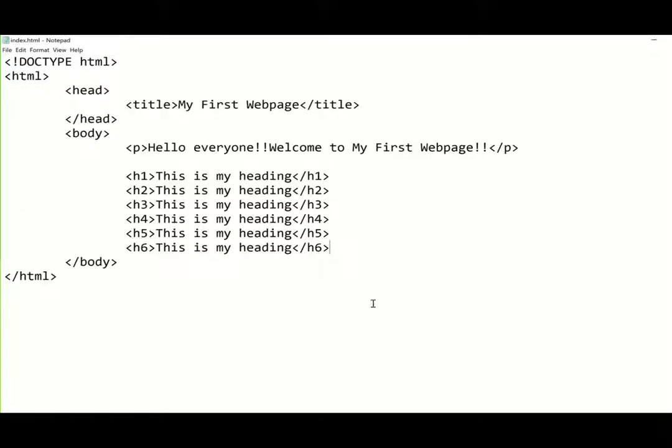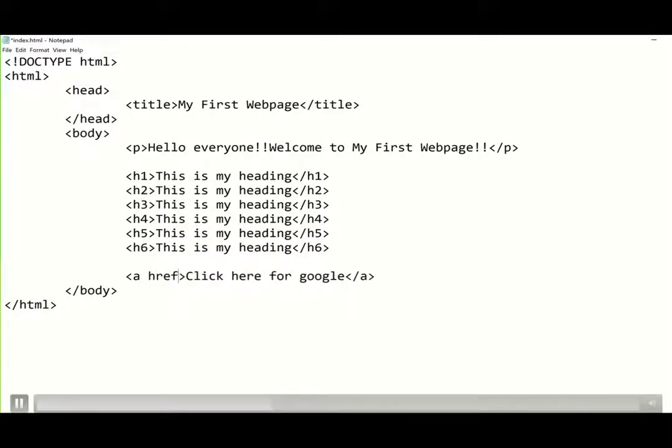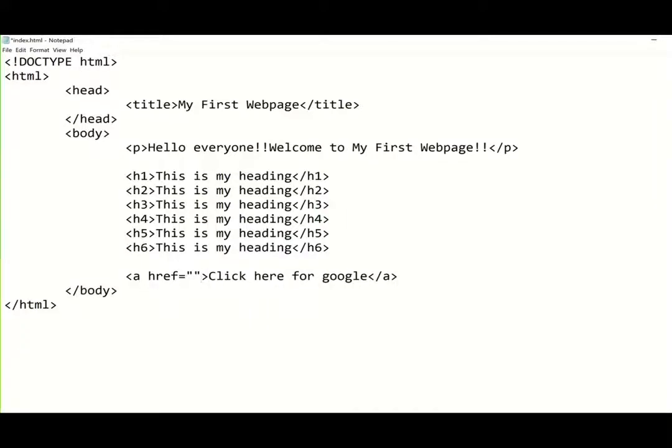And now the next one is the HTML link tag. HTML links are defined with the a tag. Give the content inside. Here I am giving "Click here for Google". Now the link destination is specified in the href attribute.